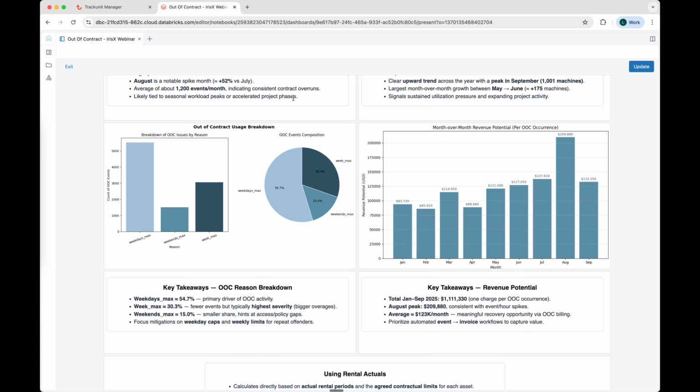This kind of breakdown is super useful because it tells you initially where to focus your mitigation efforts, right? Whether it's adjusting maybe your weekday caps, maybe ensuring access policies to machines with access management hardware, or just monitoring specific customer segments that frequently exceed their limits.